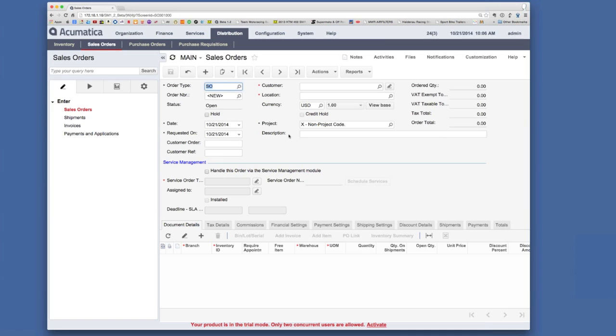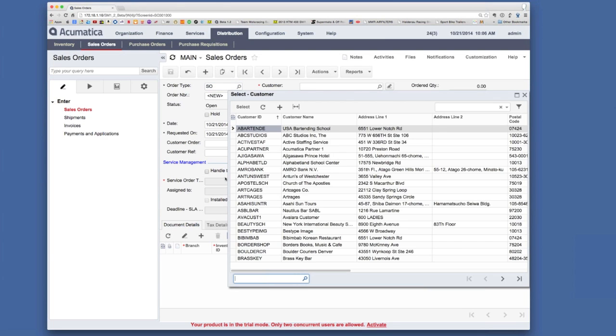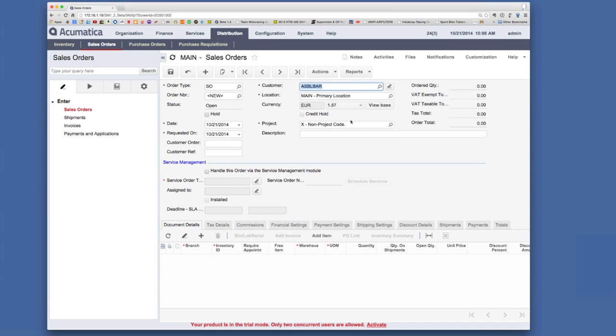So this is the sales order screen. I'm going to use the order type called sales order, and then under customer, I will select a customer. Let's say I'm going to select, let's do this one, Nautilus Bar. Okay, and let's say this is a blinds installation.